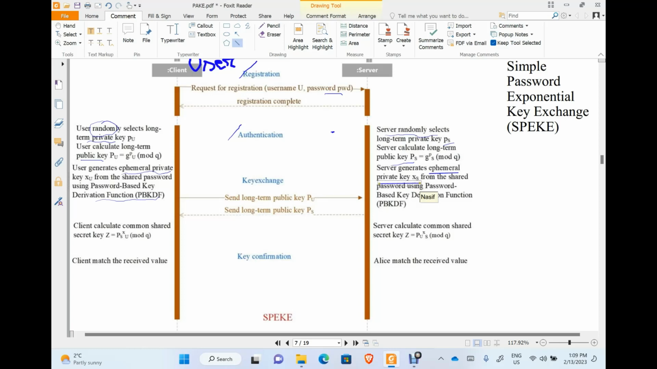So how many keys does the user have? The user has the long-term private key, which is the small letter p with subscript U, and the long-term public key, which is capital P with subscript U. It also has the ephemeral private key, which is represented by x with subscript U. Similarly, the server also has its own values.